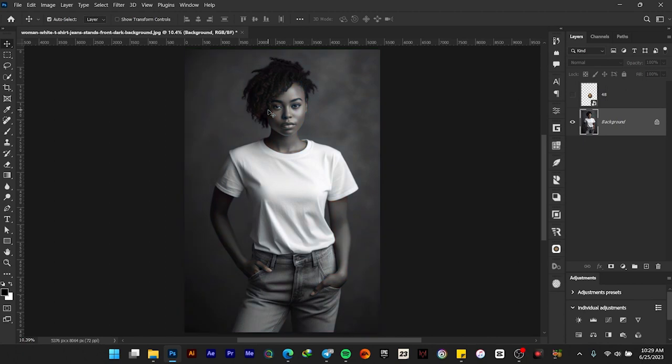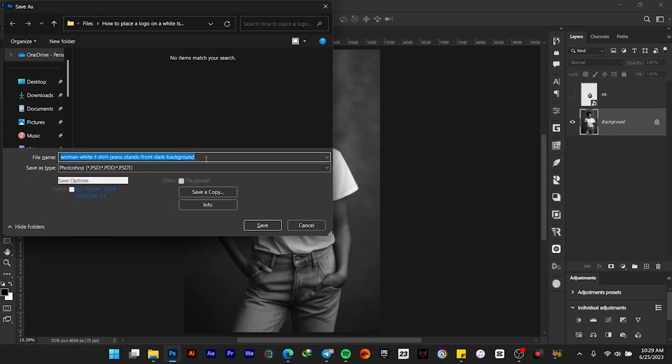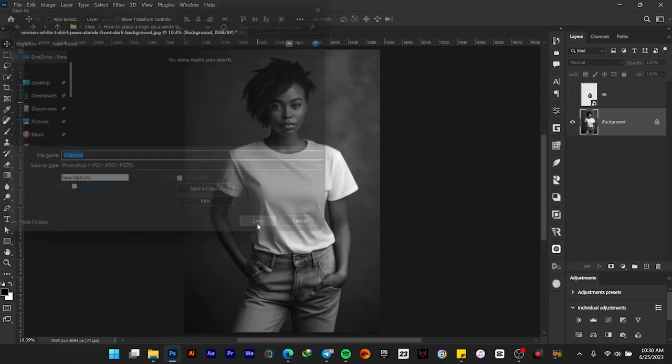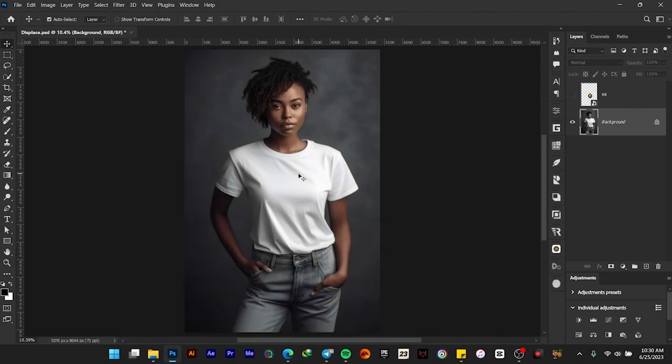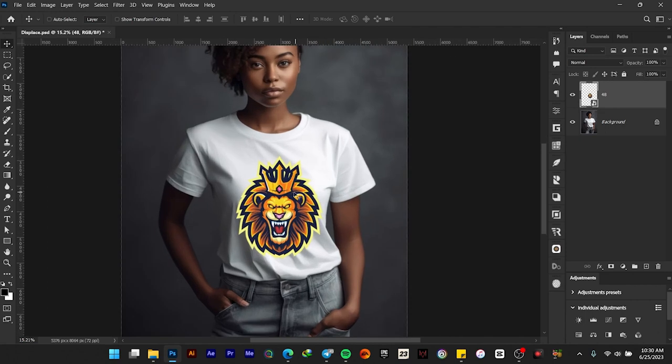Then let's save it as a Photoshop file. So let's name it displace. Then save. Press Ctrl+Z to undo. Turn on the visibility of the logo.